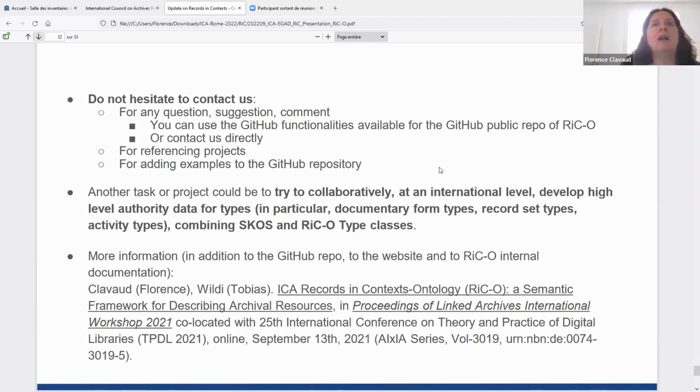As a conclusion, do not hesitate to contact us for any questions, suggestions, comments. You can simply send an email to me or to IGAD. You can also use the GitHub repository of RiC-O, as I already said. And we would also like to begin to think of building international vocabularies, for example, for documentary font types or activity types, in order to provide the archival community with a common shared description of all these categories and use them with RiC-O.